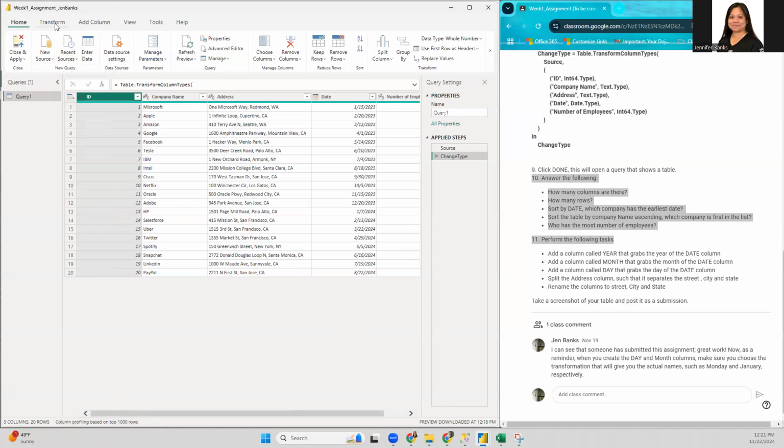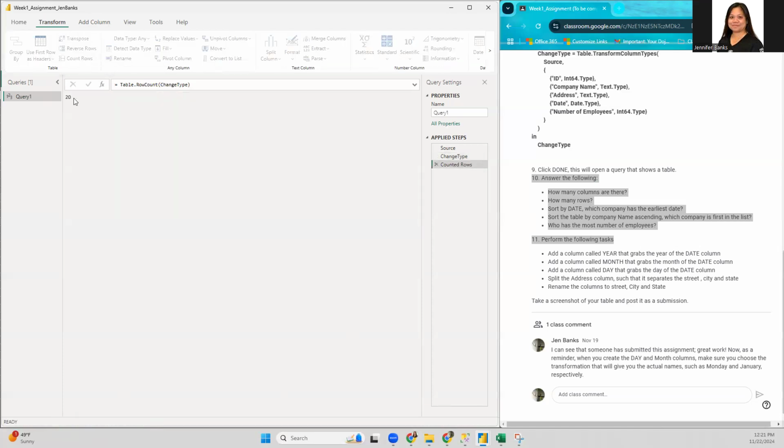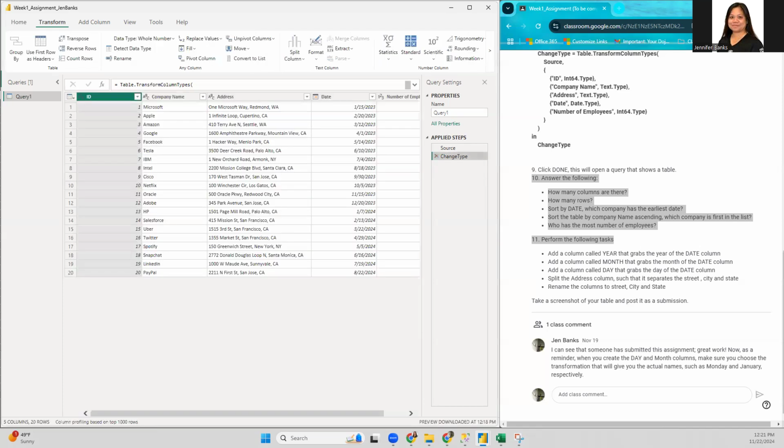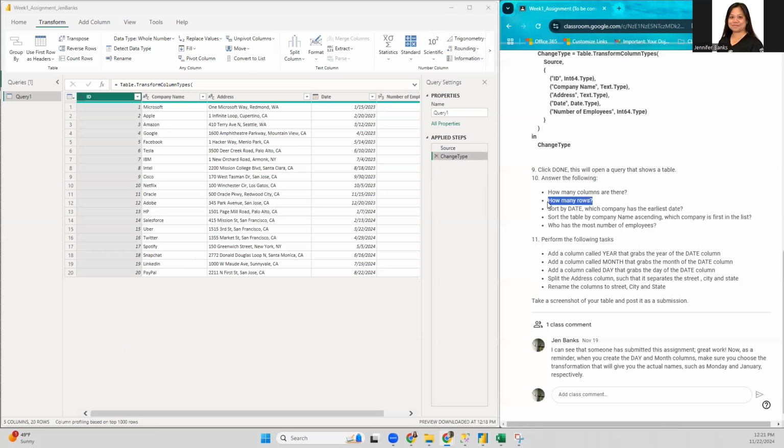You go to Transform, and then it says Count Rows, and you click that, and you will have 20 rows. Now we want to do something else about this. We don't really want 20 to be the last data that's visible on our table, so I'm going to remove this step from the applied steps. But now I know that there are 20 rows. That's the second bullet point.